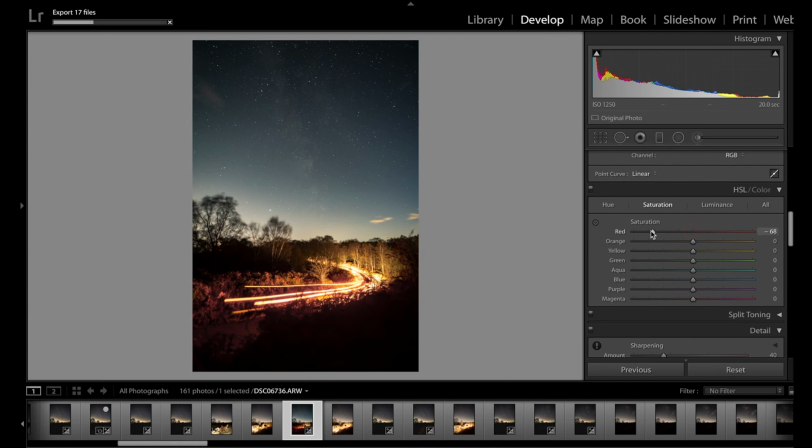And I'll just play with the HSL sliders. But really, I don't think it's going to make it look much better. So I'm not going to do anything too crazy with these. I think I'm just going to leave it.